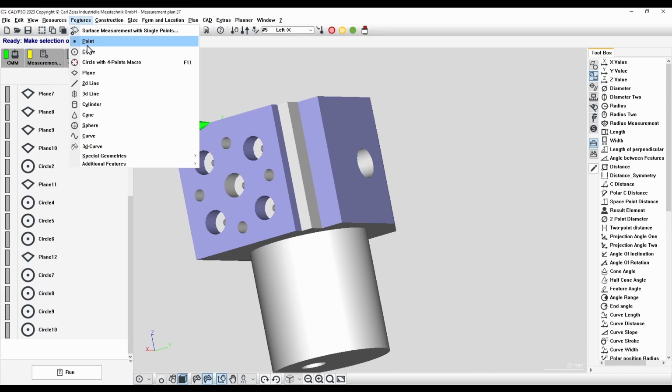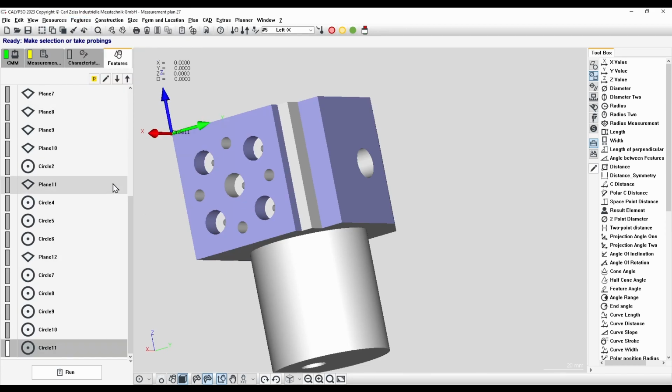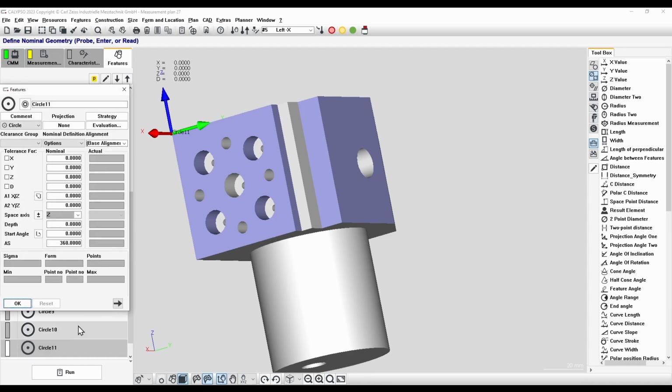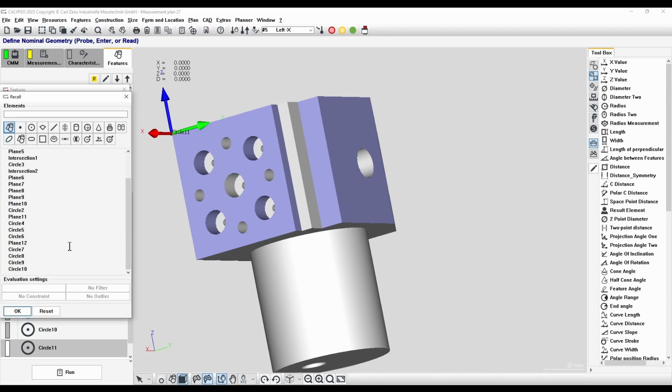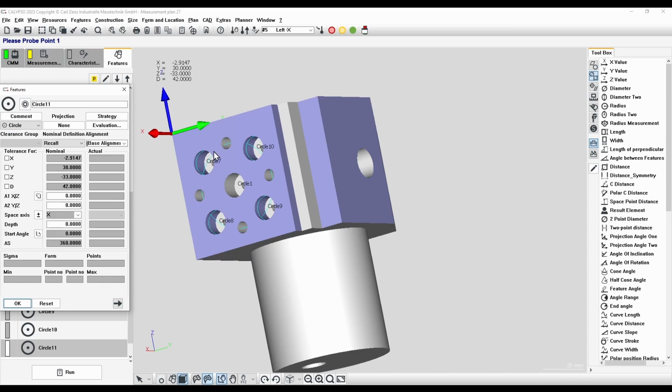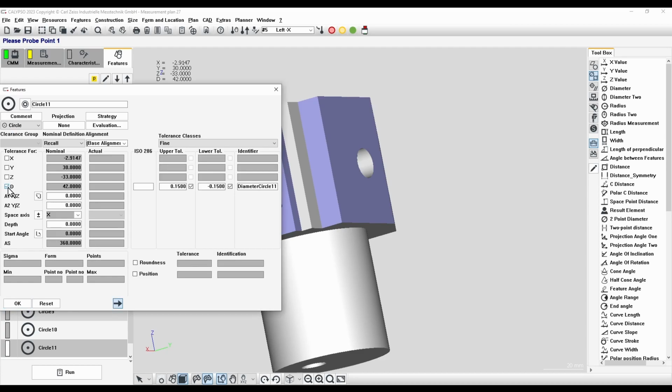I can then drop in a brand new circle. Using the options drop-down, we'll choose recall. And we'll choose circles 7, 8, 9, and 10. This will create the circle, and then we can report the diameter. 42 plus or minus 0.1.